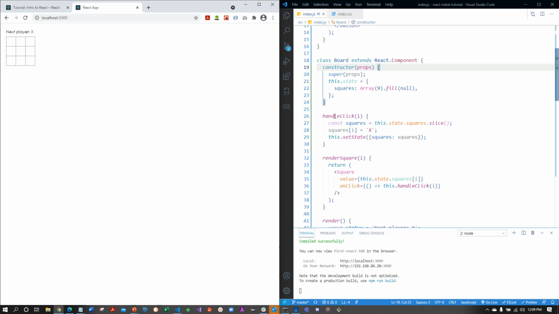So we have this handleClick method here. And notice what's happening here. This makes a copy of the state, the current state, this.state.squares. So you should never modify state directly in React. This makes a copy of the state array and puts it in squares. So we're not modifying state directly.